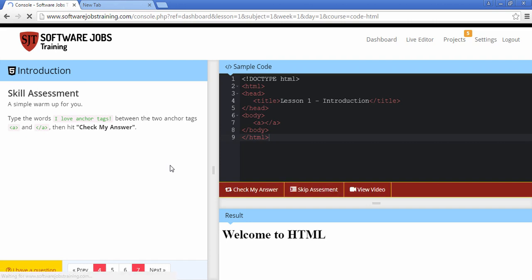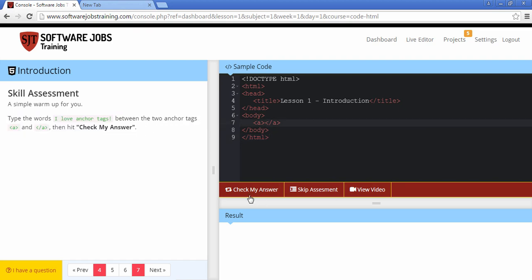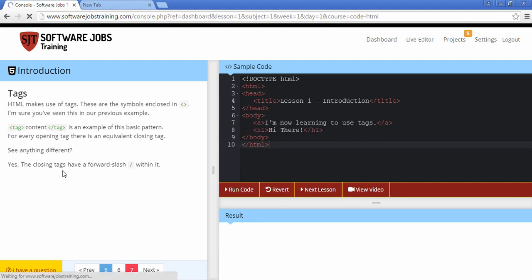On slide number 4, you will find a skill assessment that you'll need to pass. You can read the skill assessment and write the code, and make sure you hit this button that says check my answer. In case you have any problems, you can watch the video for this, but I'm going to leave this for you to finish. So I'm just going to hit skip assessment and we move on to the next slide.